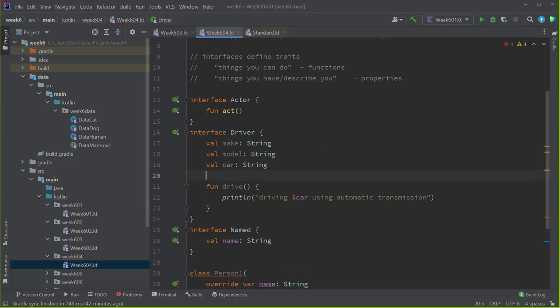And let's say that we want the word car to be make and model put together by default, but we could override that if we wanted to. I could come in here and say get equals $make $model, just like that. And now, if the subtype has a make and model, I'm pulling those together using the getter inside car. So this is my default. Again, it could be overridden.